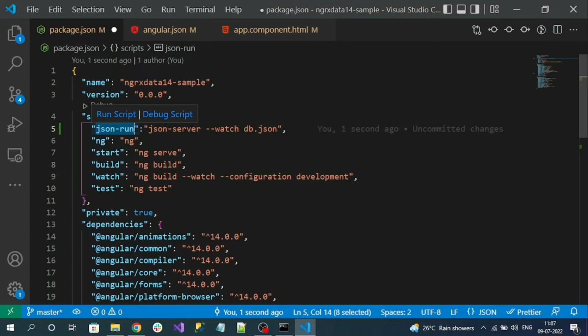In a real-time application, we don't need this fake server because we are going to use the real API. At that time, no need of installing or adding this configuration. This is purely for development and for the learners.